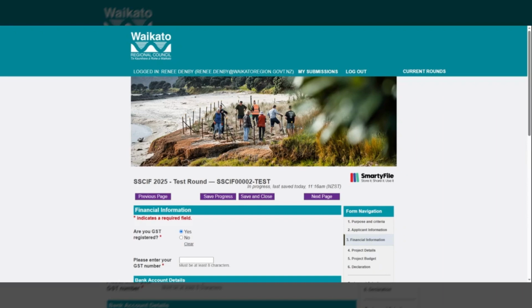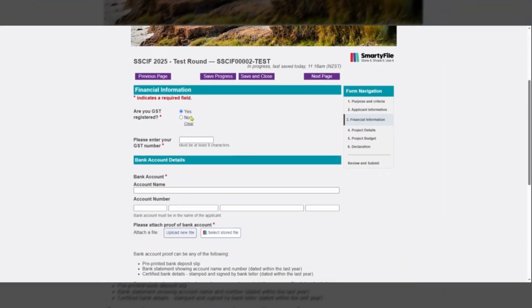The third page is for your financial information. This is where you can enter your GST number if you are GST registered, and it is also where you must enter your bank account details. It is important that your bank account name matches the applicant for this application. You must then upload proof of your bank account here.